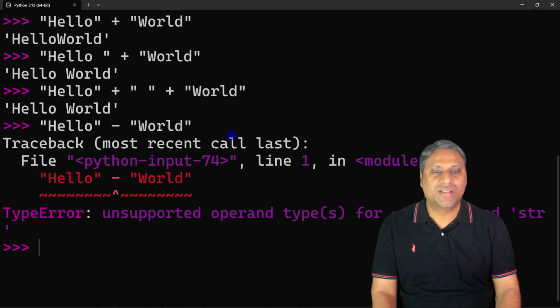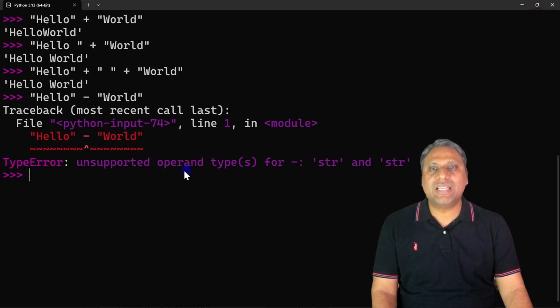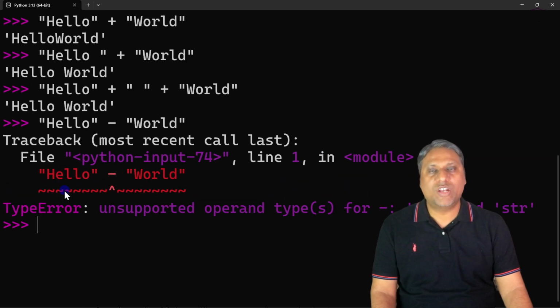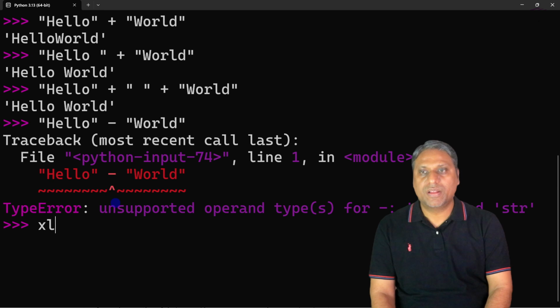Obviously not possible. What is the error? The error is unsupported operand type for minus. Strings cannot be subtracted. Perfect. Can I do division between them?